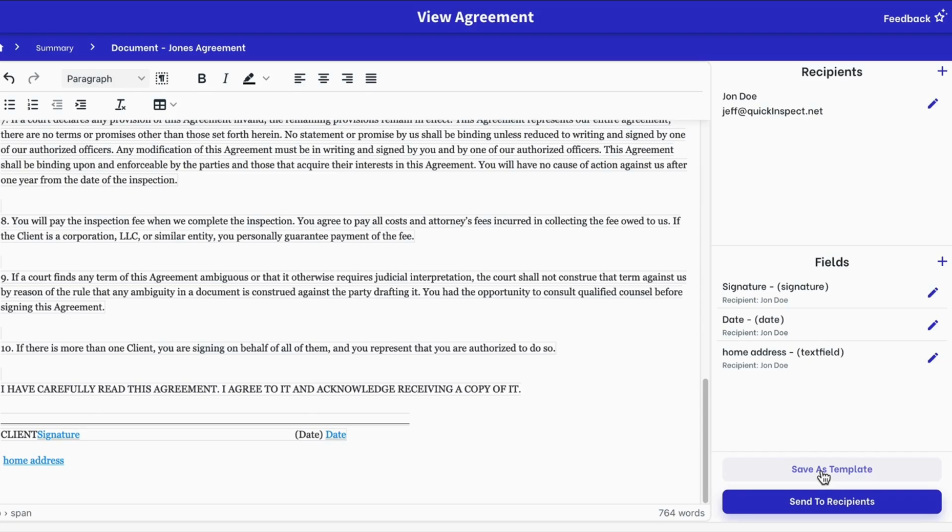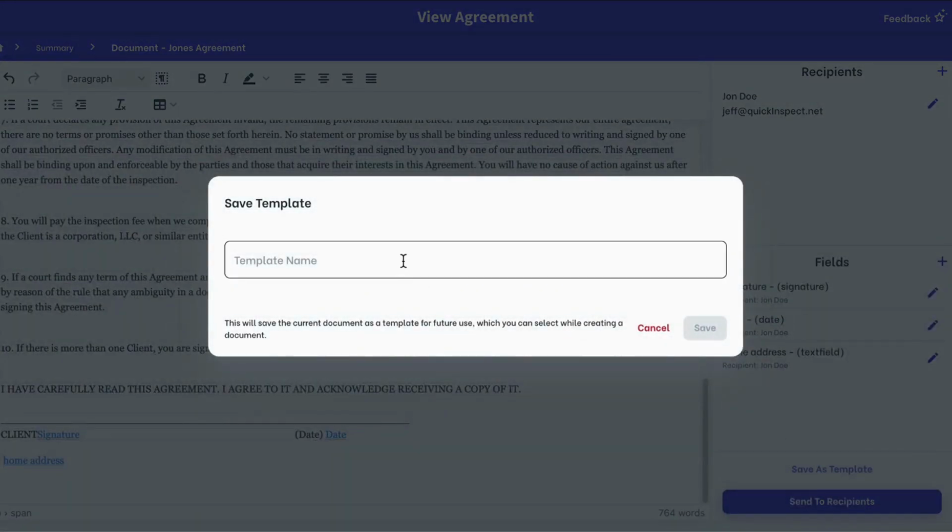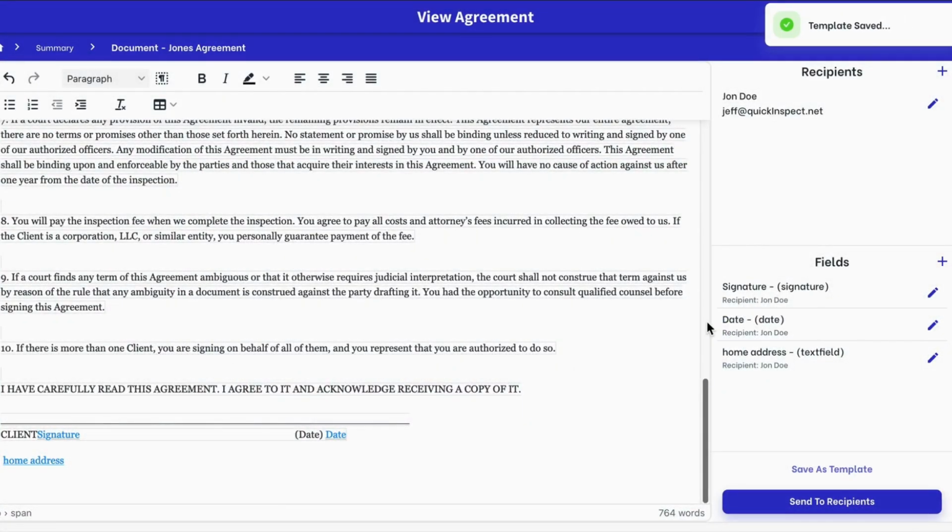I've saved it as a template, but let me do that again. I'll save it as a template. I'll call it new pool agreement. I'm going to save that, and that'll be saved within my templates. I'll have access to it anytime. So I won't have to do this all over again. All I'll do is assign signature to specific recipients, and I'll be off and running.